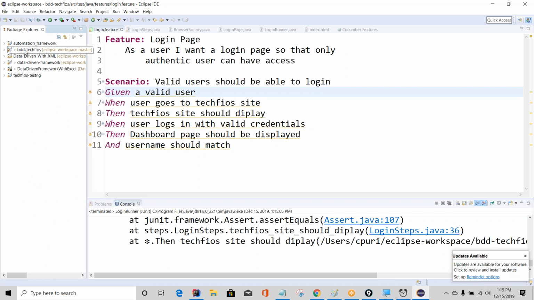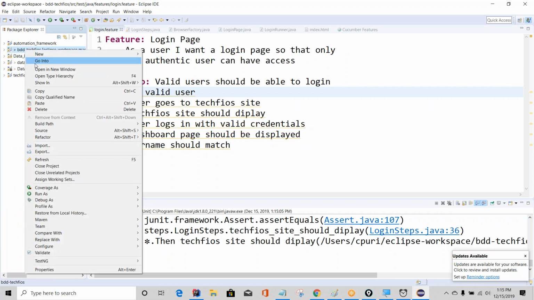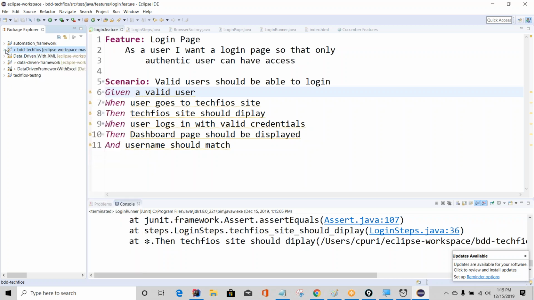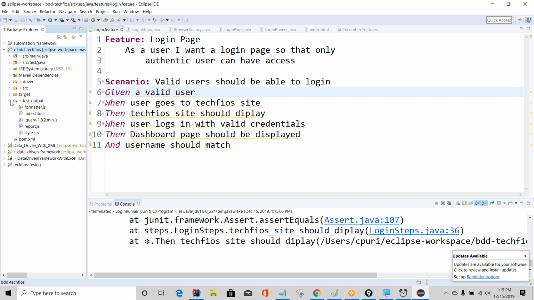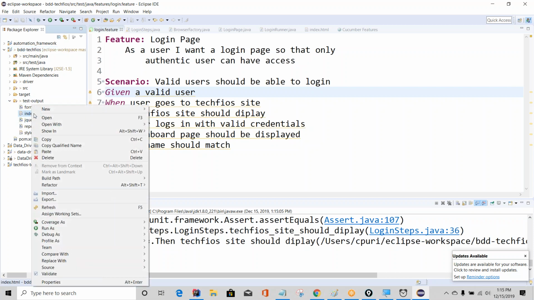Right click on the project, click refresh. If you don't click refresh, it may display a report from the previous run, not the last one. If you hit refresh, now this test output folder is automatically generated. It's going to give you the latest report. You expand it out and go to index, right click, open with.